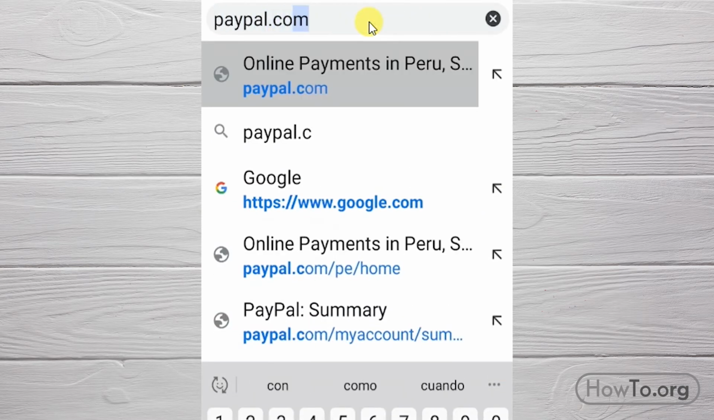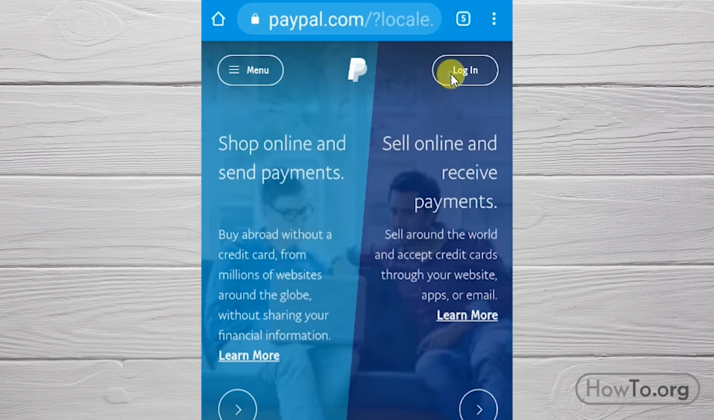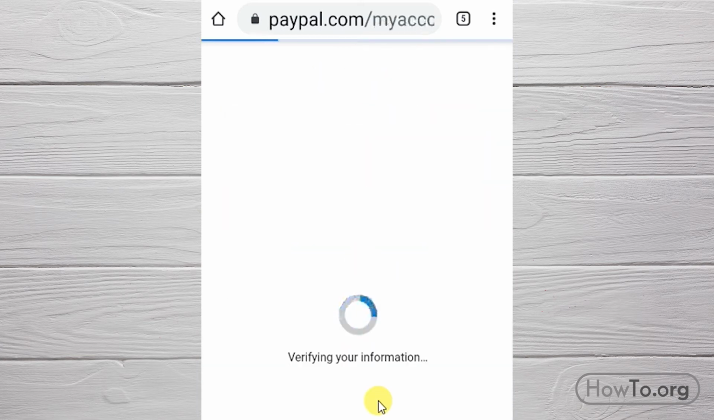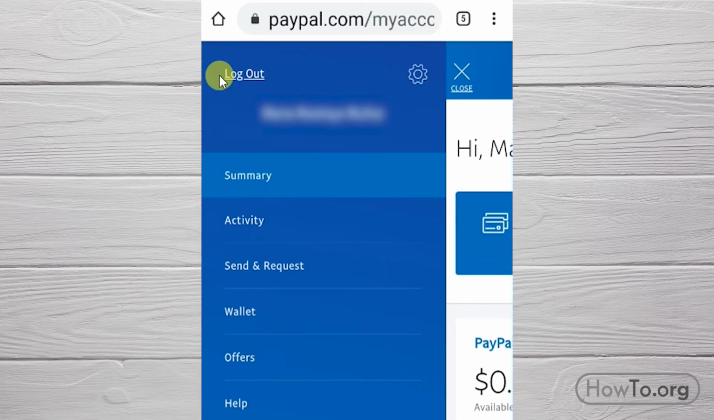In case we're using a smartphone. First, we go to paypal.com. Then, we click on login. We enter with our email and password. Now, we click on the menu button. Then, click on this button.